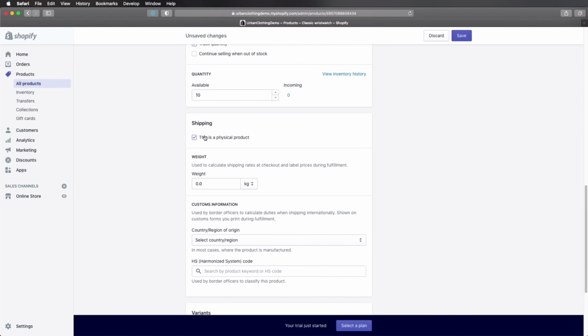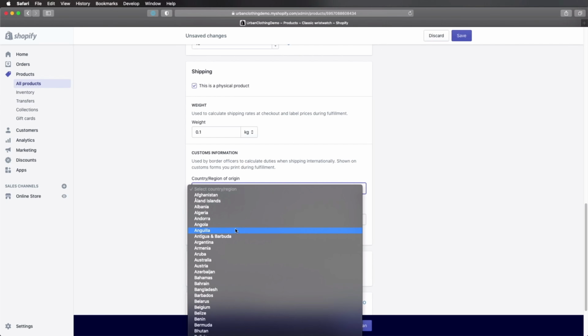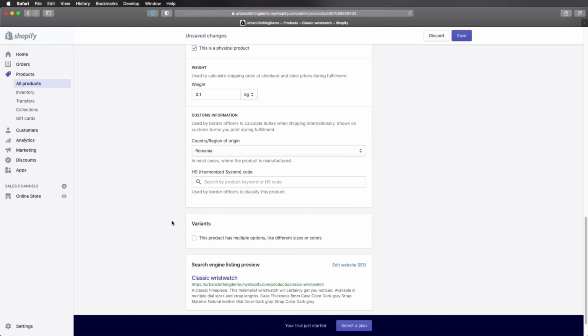And then under shipping, this is a physical product, yes. How much does it weigh? Well, let's say 0.1 kilograms, which is 100 grams. Then under customs information, you need to set up the country of origin. So let's say Romania. And then you can also specify an HS code or a harmonized system code. This is an international code that's used by border offices to classify a specific product. So you can search this on Google. And you can find the various codes for various products, and you can enter them right here.